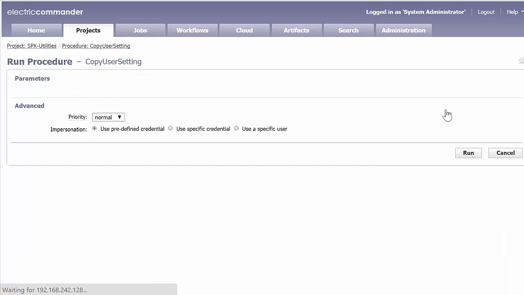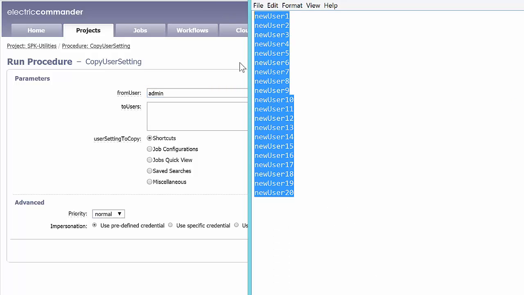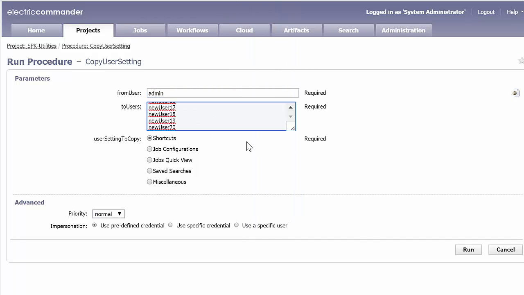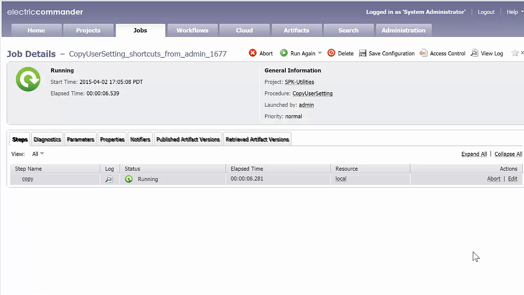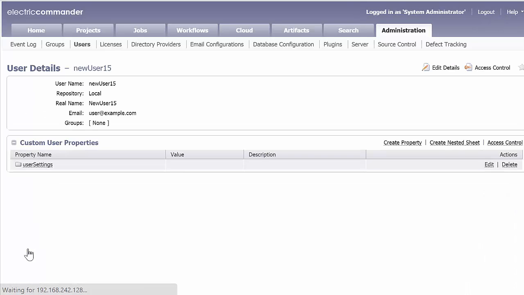If we run the procedure entering admin as the from user, the set of 20 users we created as the to users, and choose shortcuts as the setting to copy, we see that the procedure executes, and if we log in as one of these new users, they will have the same set of shortcuts as admin.